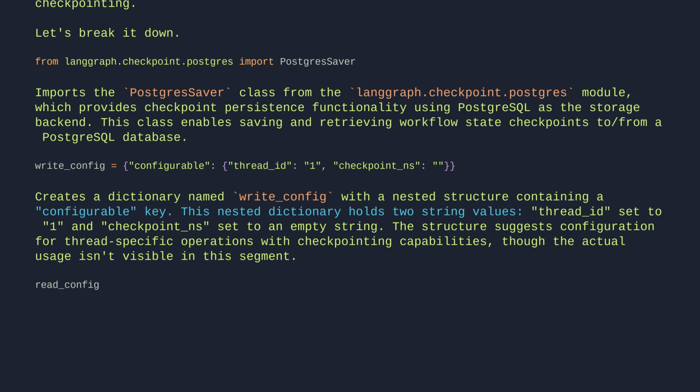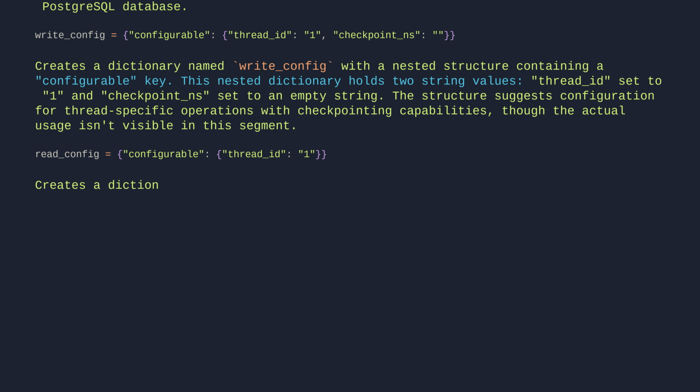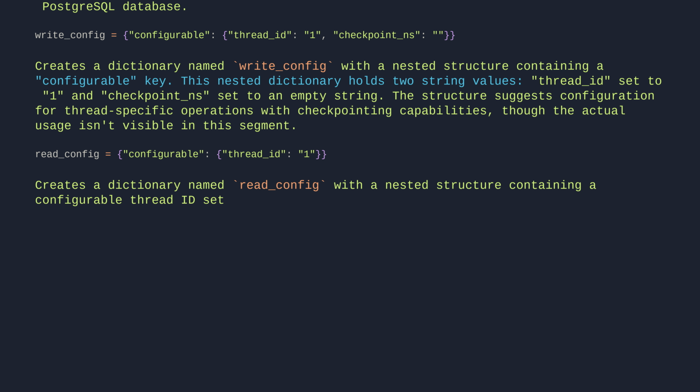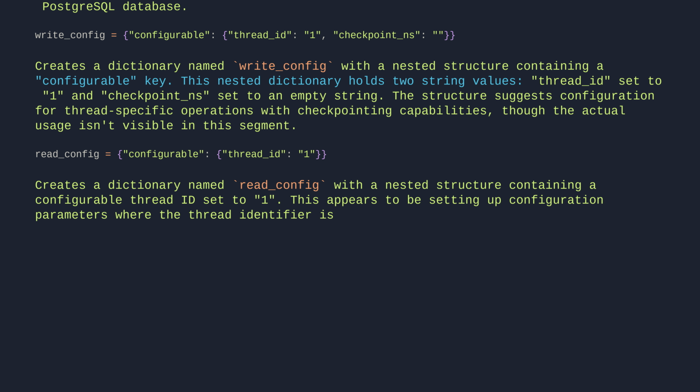read_config = {"configurable": {"thread_id": "1"}}. Creates a dictionary named read_config with a nested structure containing a configurable thread ID set to 1. This appears to be setting up configuration parameters where the thread identifier is explicitly defined for whatever process will use this configuration.